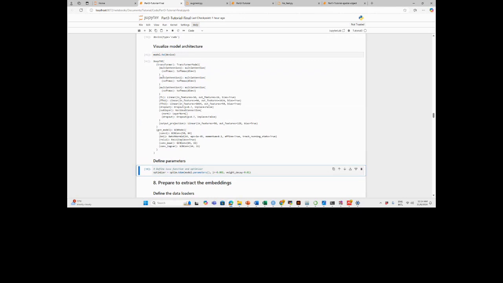So after that, we are going to say for the loss function to use Adam, and then the learning rate to be 0.001 and the weight decay to be 0.01.